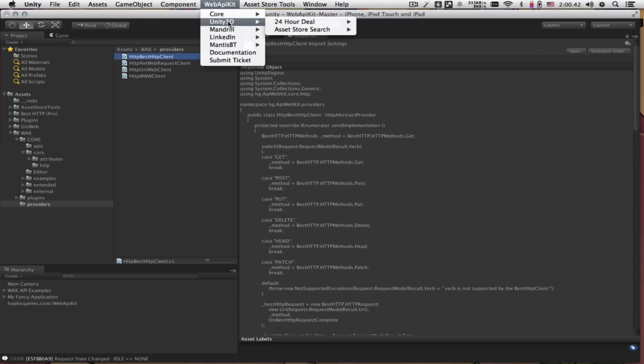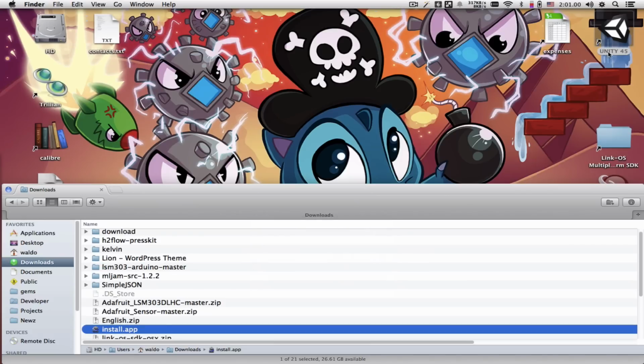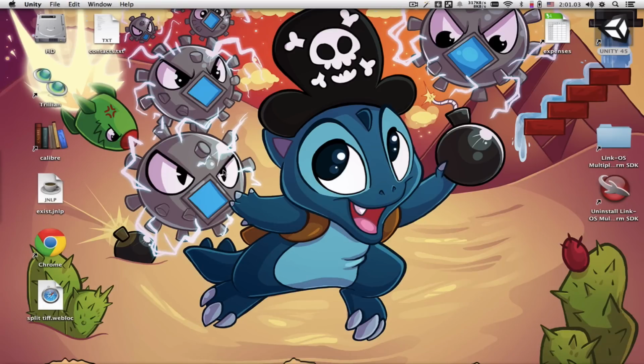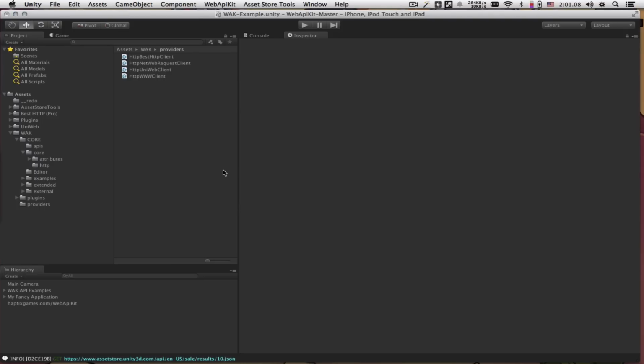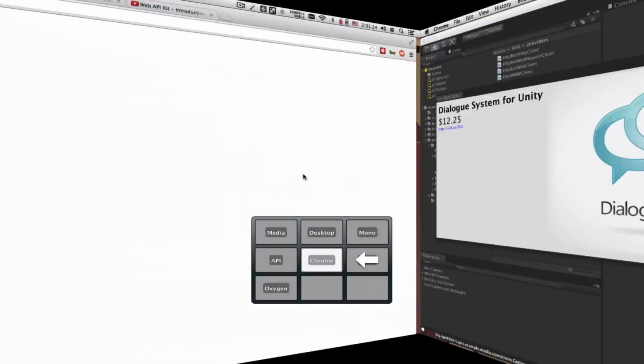And the other cool thing, under the Unity 3D folder, let me show you the 24-hour deal. By default this is disabled. If you click on enable it, and then let's close Unity real quick, and let's open Unity again. Using our Web API Kit functionality, we have gone out to the asset store and are showing you the graphic and the description and price of the current 24-hour deal.